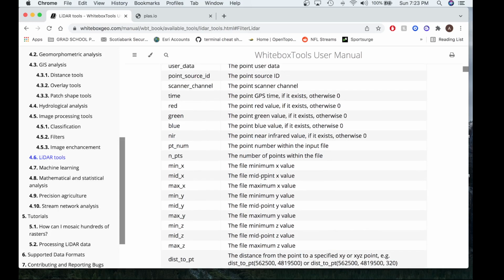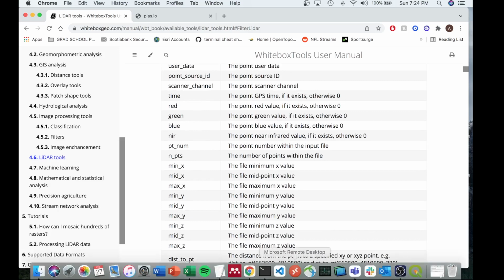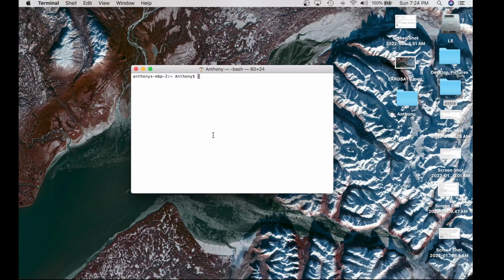Now let's actually get to an example of running it, and to do so, we're going to want to access WhiteboxRunner. So navigate to your terminal and then change directory to the location where your Whitebox environment is. For me, that's in a folder called Anthony WBT and a subfolder called WBT. And then once in there, you're going to want to type the command python3 wbrunner.py to launch the WhiteboxRunner front end.